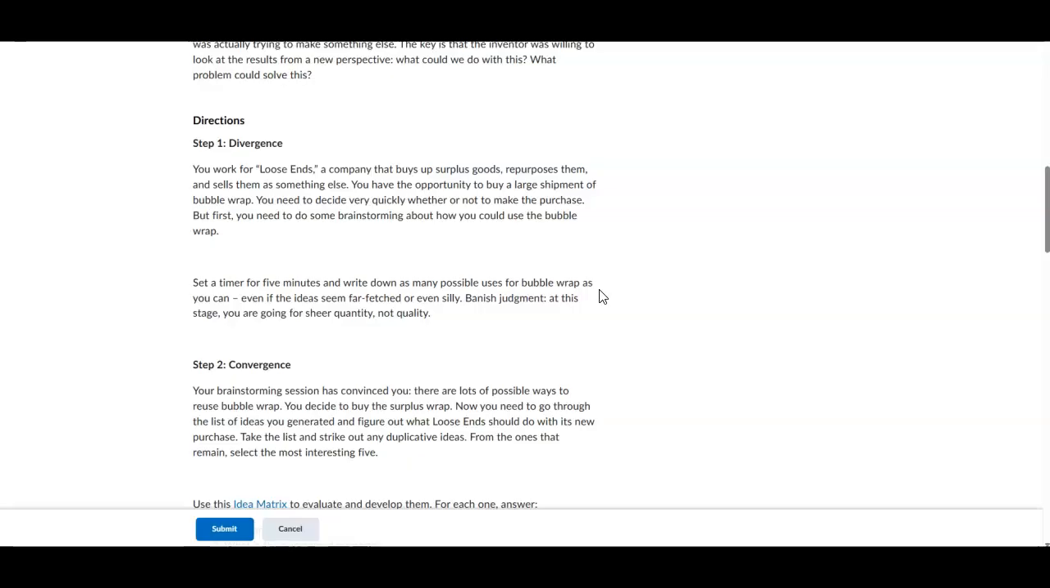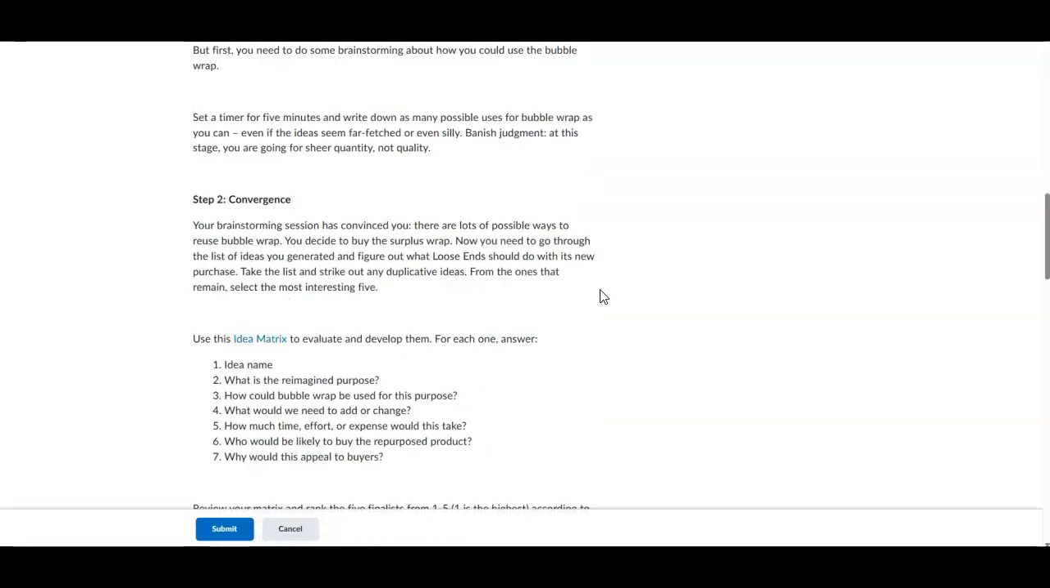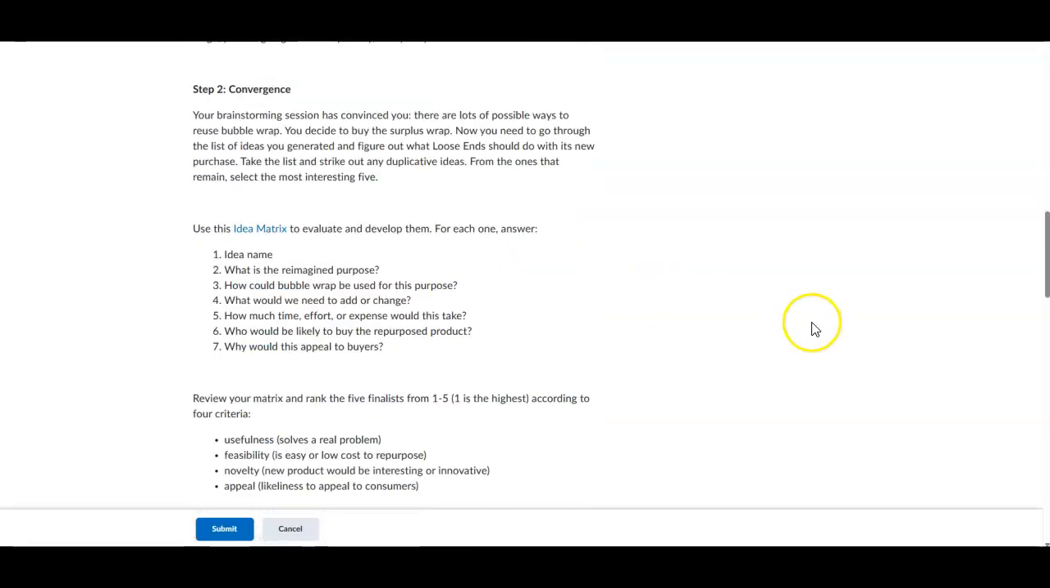So we're thinking beyond wrapping up something that might break, right? We're just trying to think of all different kinds of things that we could use bubble wrap for. Because in step 2, now we're going to be critically looking at these ideas and ranking them, right? So we're going to take the list. We're going to cross out any that might be duplicative or very closely the same.